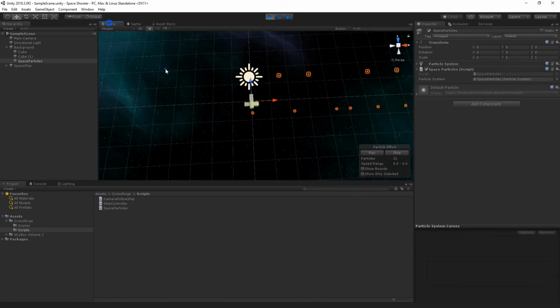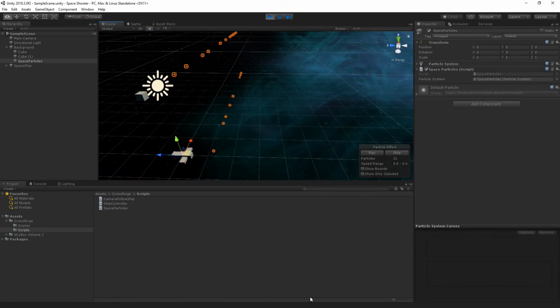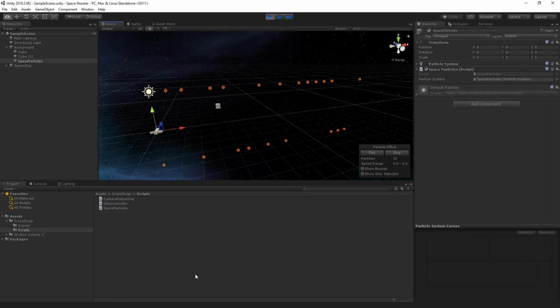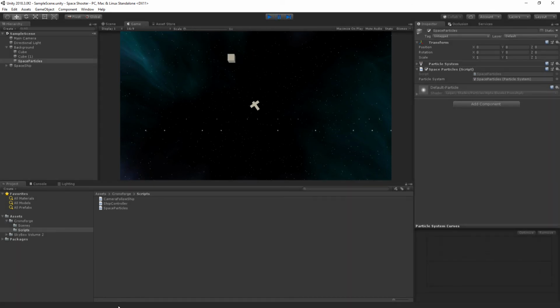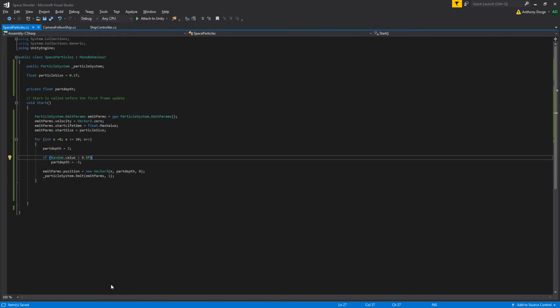Okay, so if we look now, we'll see that some are higher, some are lower at a random interval. And when we go into the game, we'll also notice when we're moving that they are offset. But they're all in a line, so it doesn't really look like space debris or anything like that. It looks very fixed. So what we're actually going to do now is just really scatter that up a bit. To do that, we're going to do another loop. And we're also going to do some variation here.